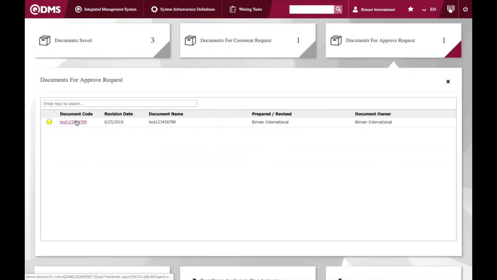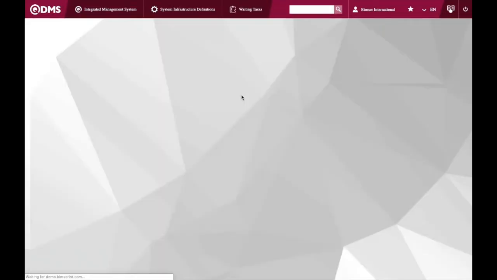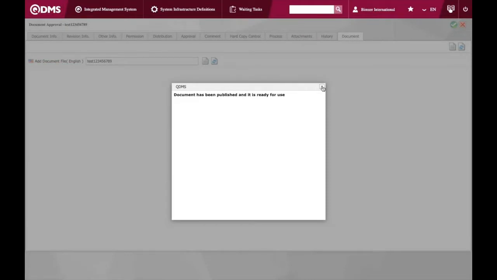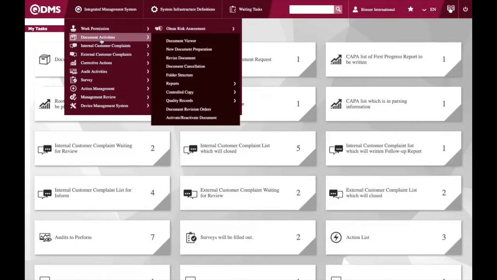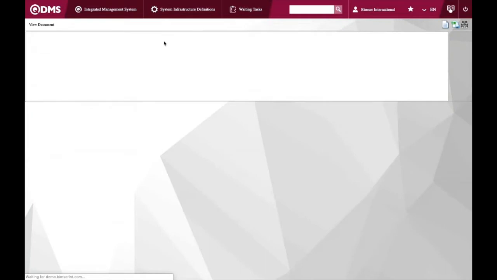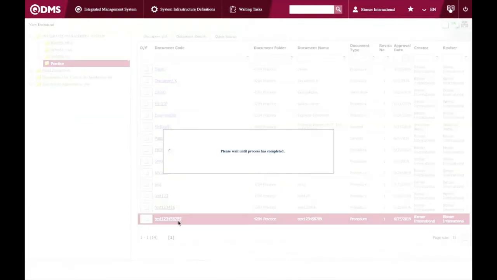Okay, so under the documents for approval request, let's open this document and make it publish. Okay, so now this document has been published again and it's ready for use. So let's go back to the document viewer to see what changes we have made and how it is reflected in the system. So we click on this file we just created.